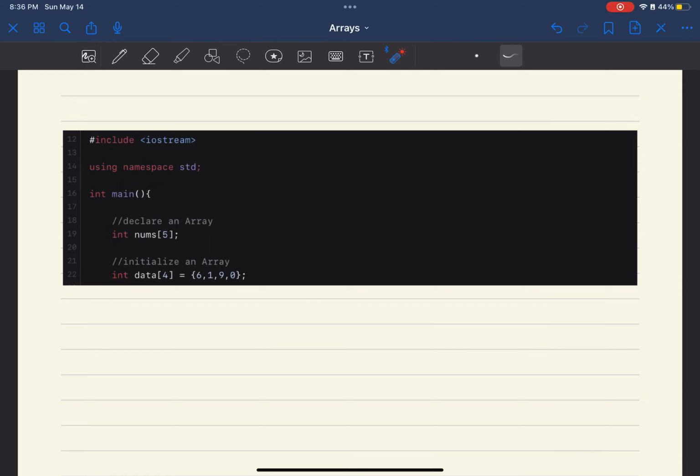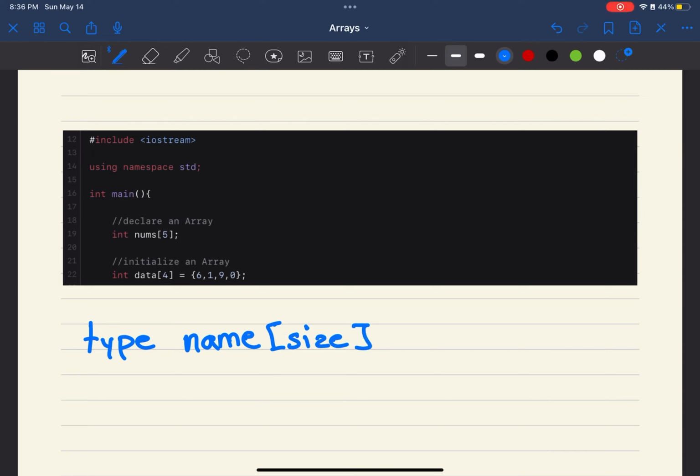Declaring an array is in the following order. First you start with a type, then you have the name, and inside the square brackets you have the size. The type could be an integer, like in this case, or a string or something else, and then the name is nums in this case. It could be anything, and in between those square brackets you have the size, which is 5, and again in a normal array, in a static array, this would be fixed and you cannot change this later on.